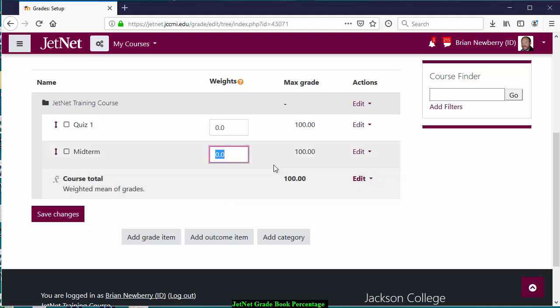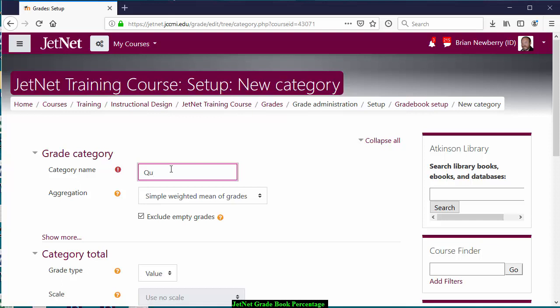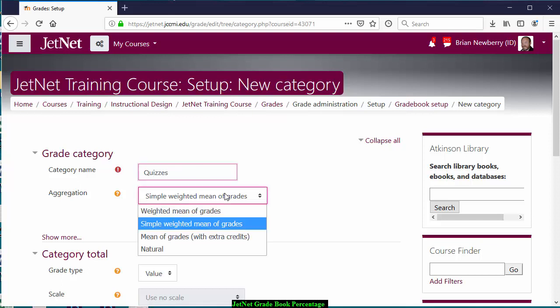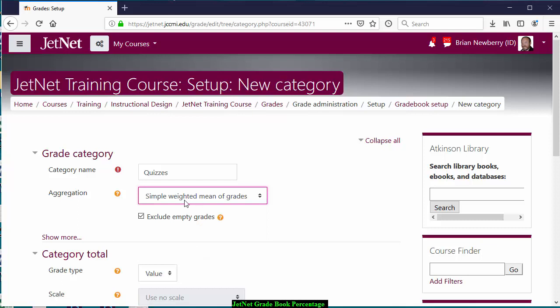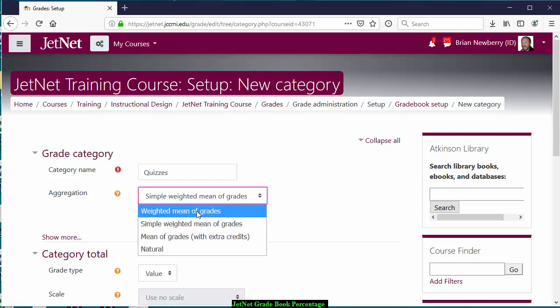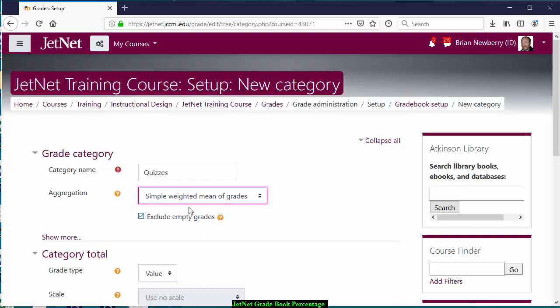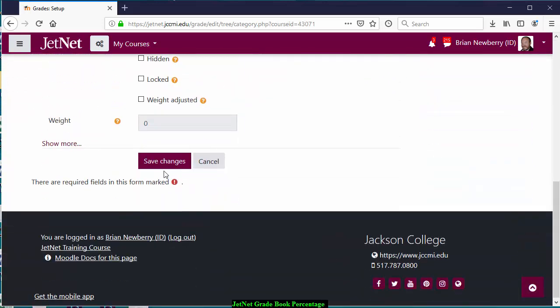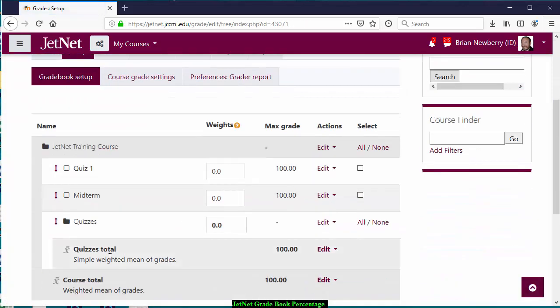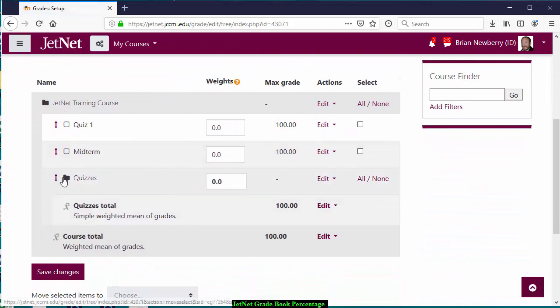Now sometimes what people like to do is they like to sort things according to categories, according to the weights. So instead of weighting each item individually, they prefer to create a category, which we will do now, add category. And we're going to put quizzes into one category. And here we're going to keep simple weighted mean of grades. Remember, we used weighted mean of grades for the root category. Now, if we're going to create a subcategory, we're going to keep that at simple weighted mean of grades. Save changes.